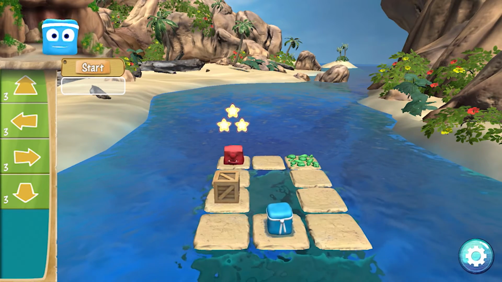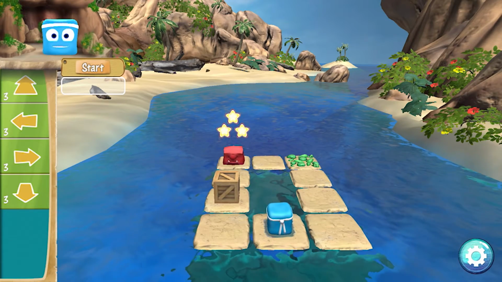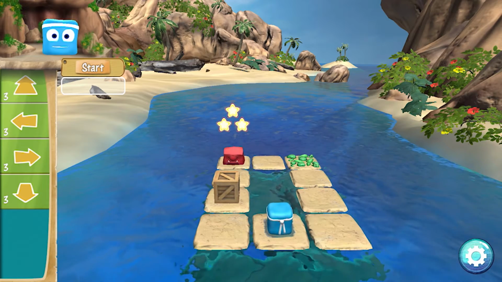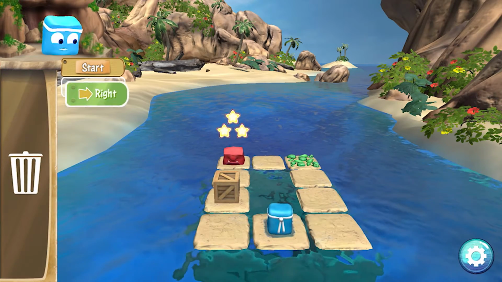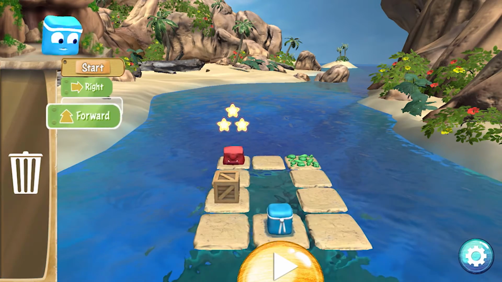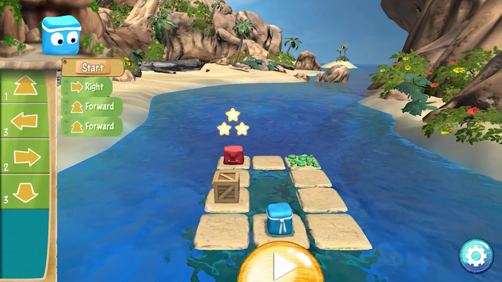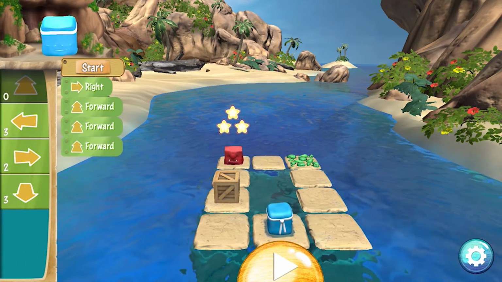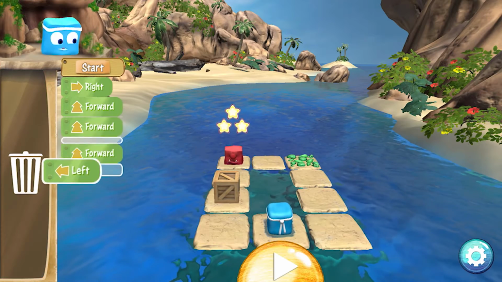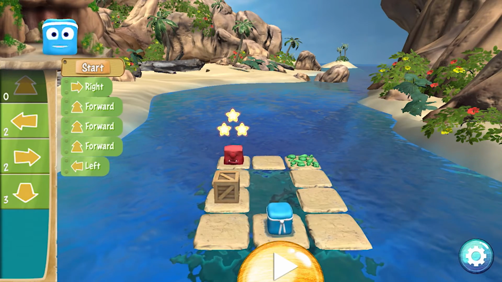This time we have two options. We can go to the right or we can go to the left. I wonder which way we should go. Let's give it a try. I think I'm going to try going to the right first. Yep, I've got enough. Go forward, back across to the left.